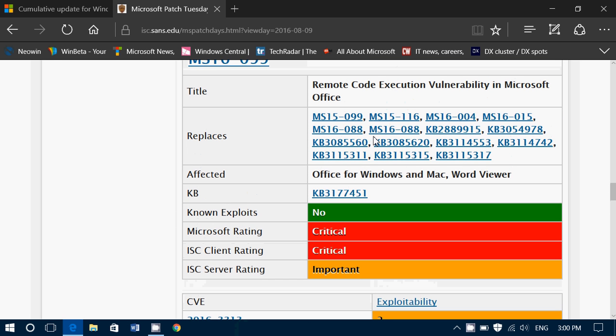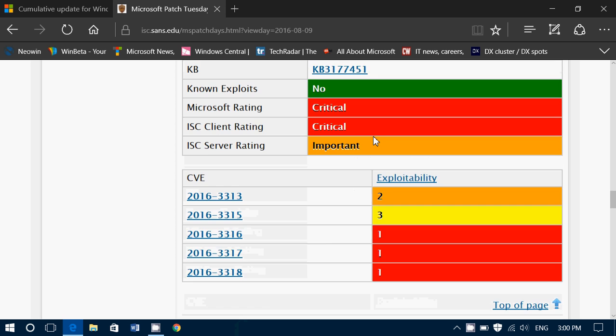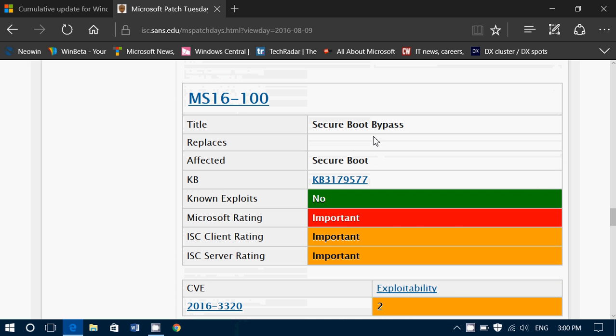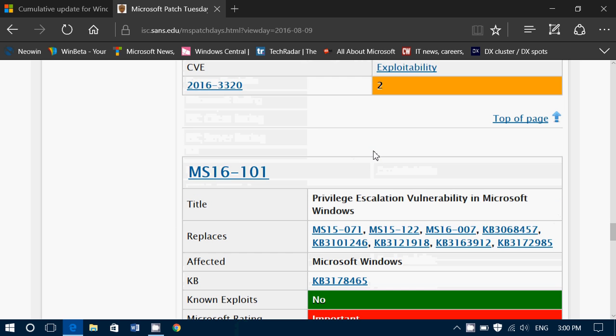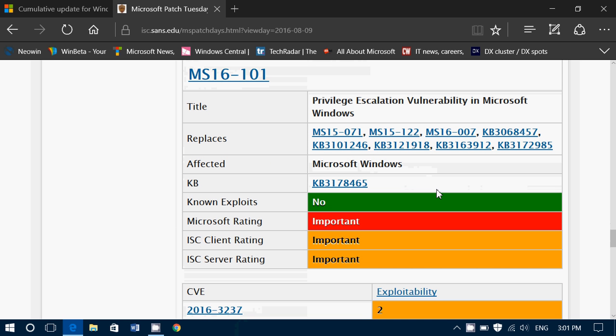We have a remote code execution flaw in Office. So if you have Microsoft Office, you will have an extra number of updates for your Windows or Mac Office, and also Word Viewer. And Secure Boot also has a flaw where you could actually bypass Secure Boot, which is there to, as they say, secure boot. It's an important flaw once again. Probably a little harder to implement.